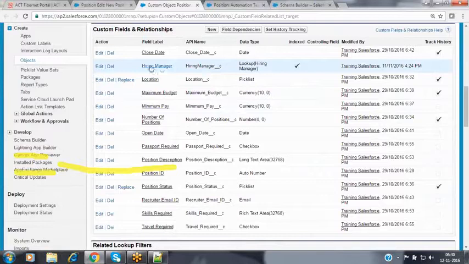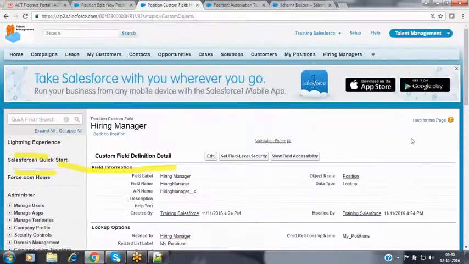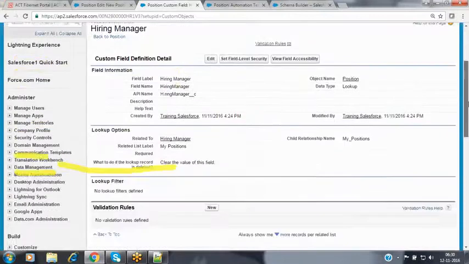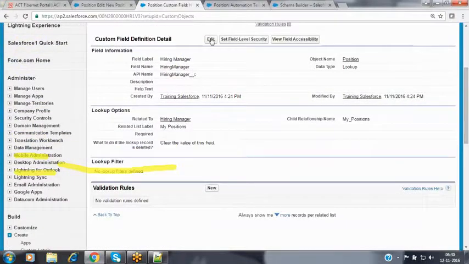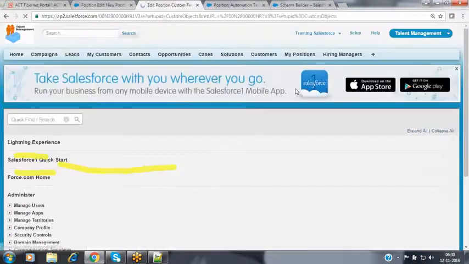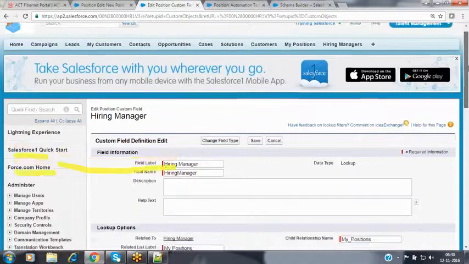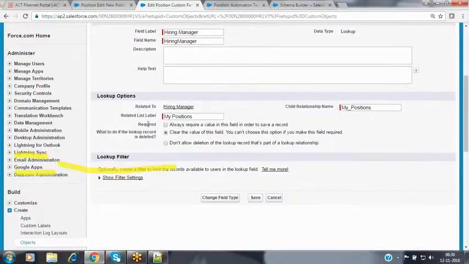Go to that hiring manager field, click on that hiring manager field. The field information has been getting loaded for you. Now click on the edit button, change the settings of that field. Now I want to make that field required by using that required checkbox.